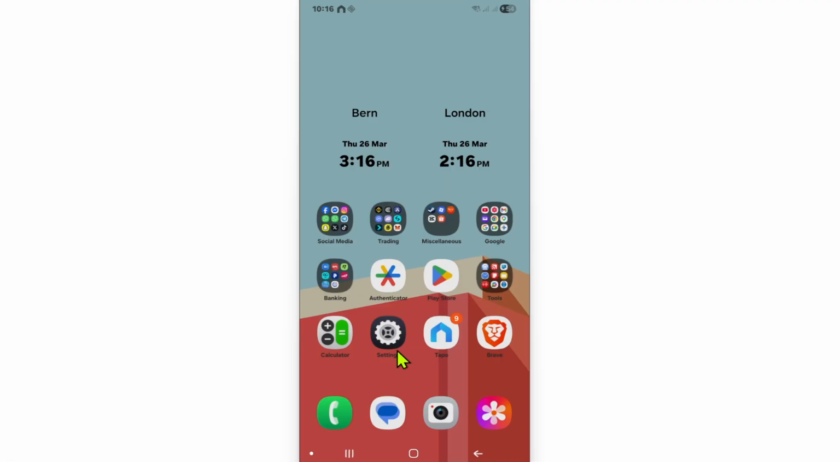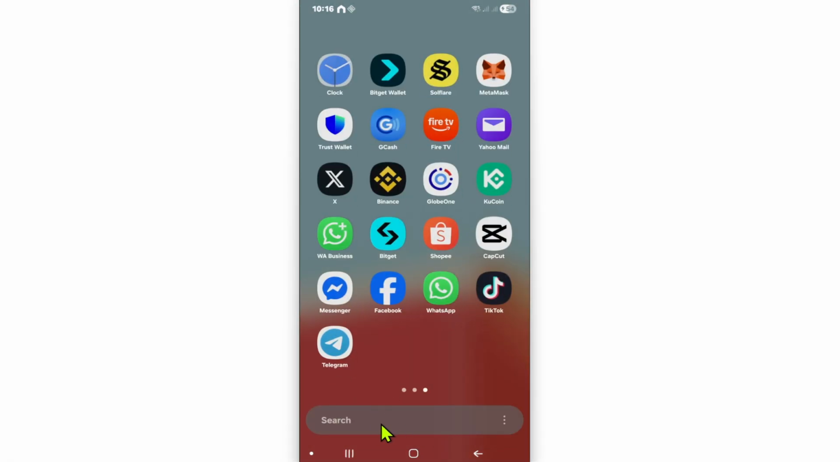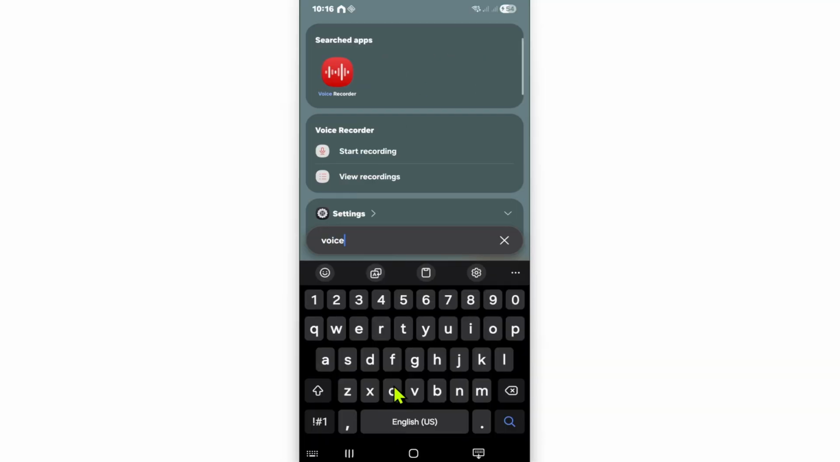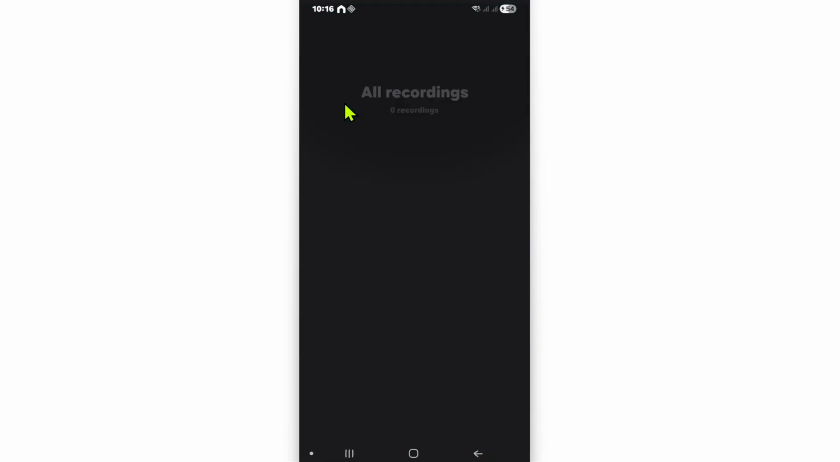Now, first up, you can go ahead and swipe up. Now, tap on the search bar and just type down voice. As you can see here, by default, Samsung phones already have the voice recorder. So you can just go ahead and tap on it, wait for it to load.